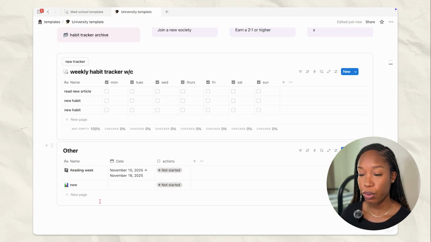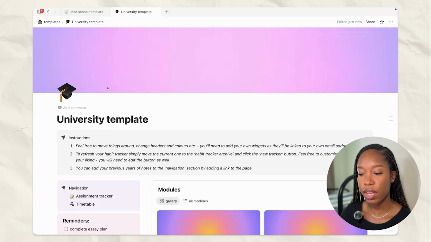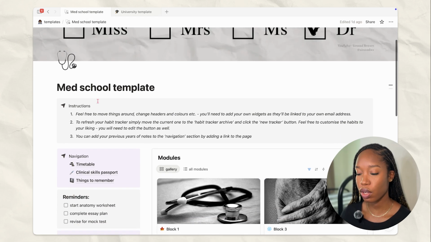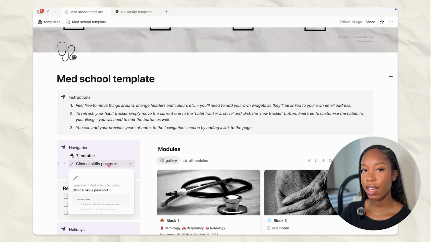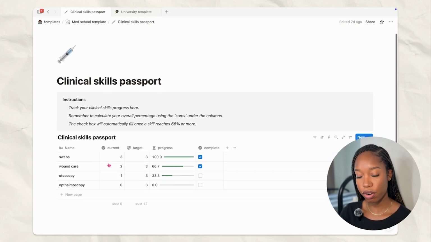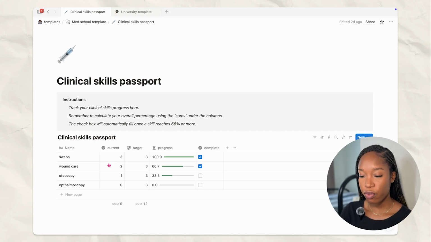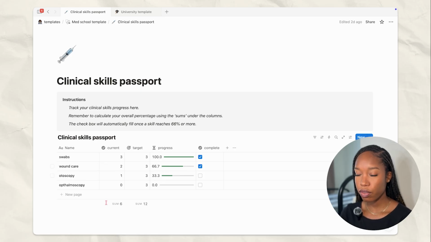The med school one is pretty much the same. It's just that it comes with a clinical skills passport. So with this clinical skills tracker, you can input all of your skills and track your progress with them. The way I've formatted the table is you can put what the target number is for the sign-offs and also your current ones. And then you can track your progress with this little bar here. And once it gets to 2/3 of the progress, it will tick it off as complete.